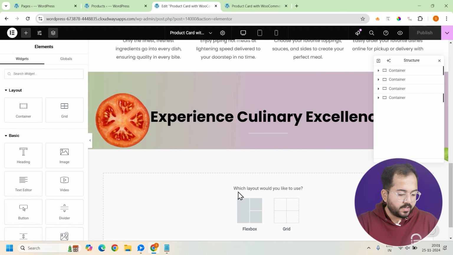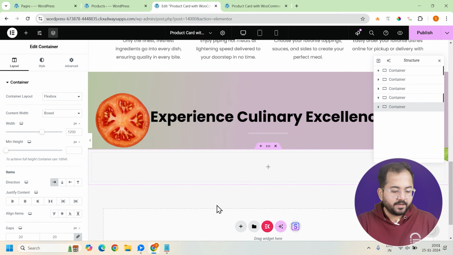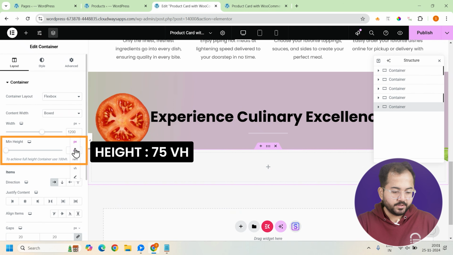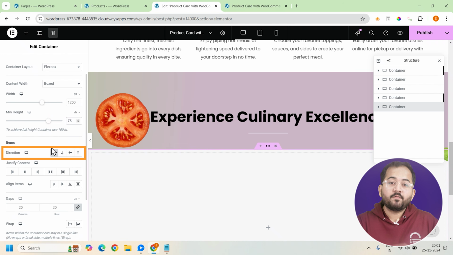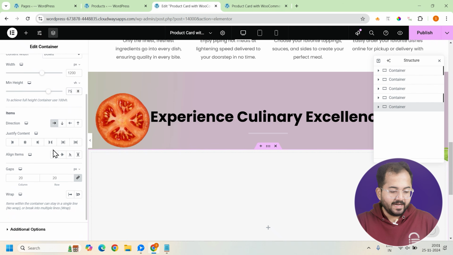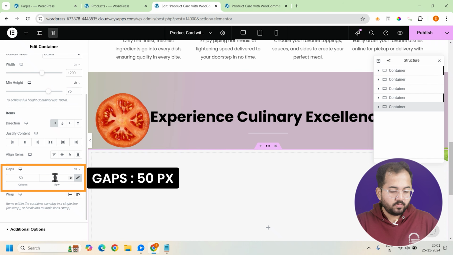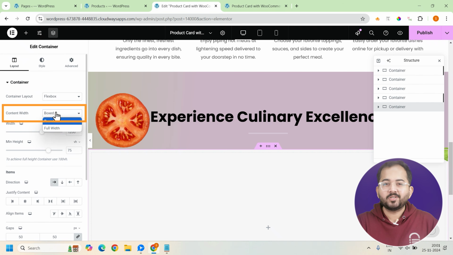Start by clicking the plus button and adding a full width container for the main section. Go here, set its height to 75 VH and adjust the direction to forward for smooth alignment like this. Add some breathing space by setting the row and column gaps to 50. Now let's make it visually appealing.